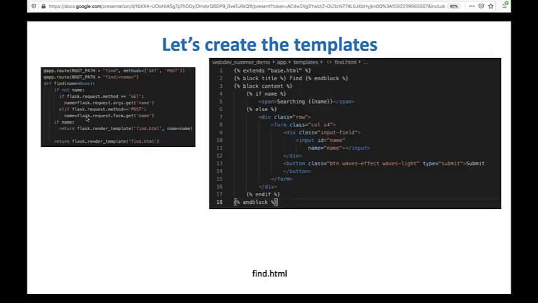Now let's go with find. For find, I just fixed it. I put this in instead of returning a text. I made it render this find.html, and I'm passing this variable name. So name equals name. And this is our template for the find.html.